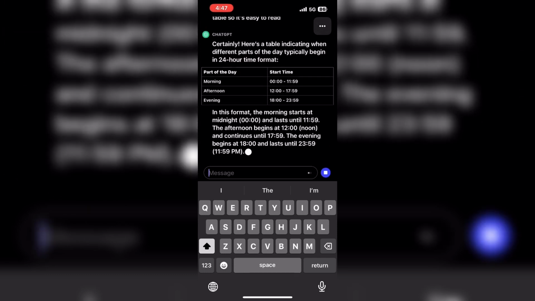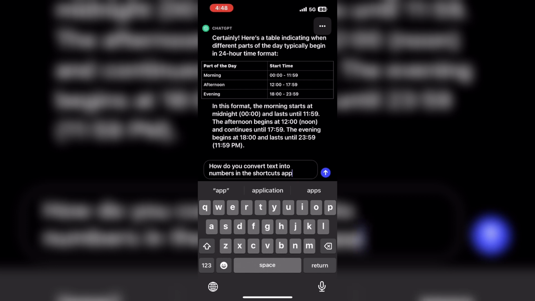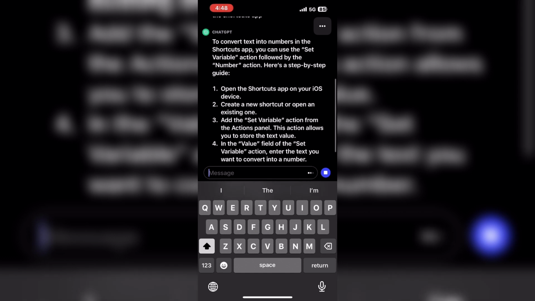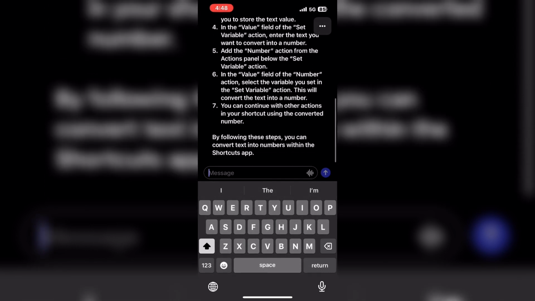First, you need an explanation of the breakdown of 24-hour time, like the table shown here. Next, you'll need to know how to convert text into numbers. These steps will show you how to do that. If you'd like to build this shortcut or follow along, I'll paste the exact prompts in the description of the video.